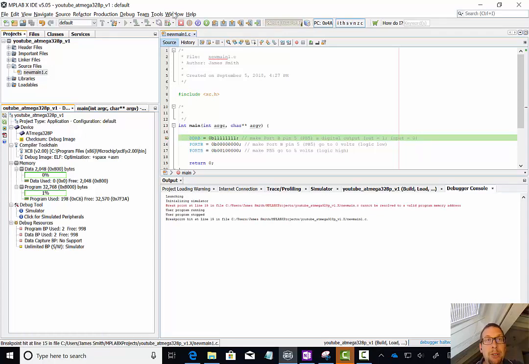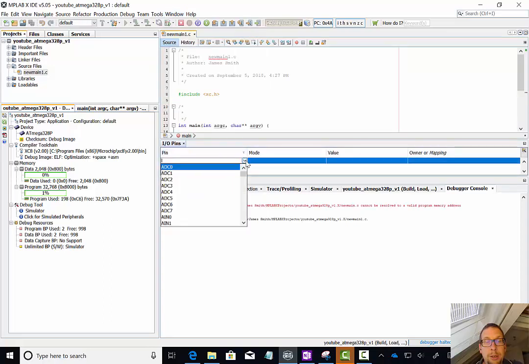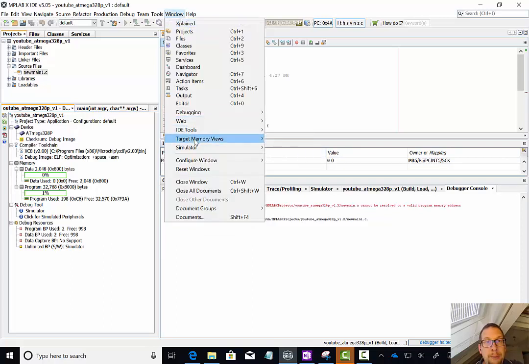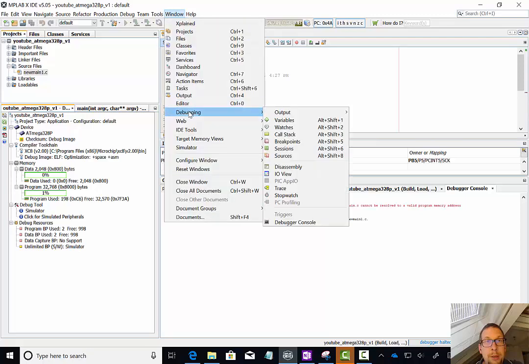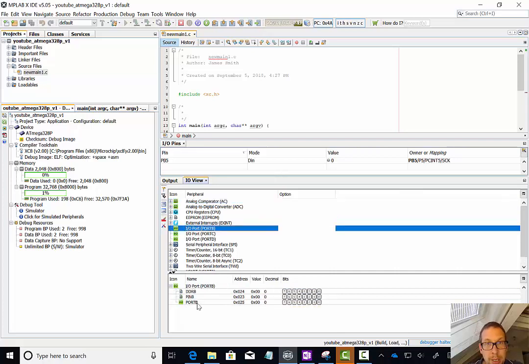Good. Okay, so we need to go to Window, Simulator, IO Pin. And we want, oh, here we go, PB5. Yeah, that was the one we wanted, right? Okay. It is currently set to digital input with a value of 0, and I also want debugging and IO view. Okay, there we go. So I want to look at port B, and there's port B right there. So I've got two different views of port B. I've got the complete port B right there, and I've also got the specific one for port B5.